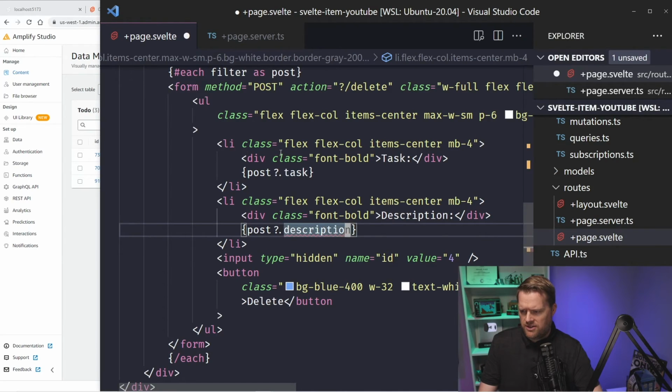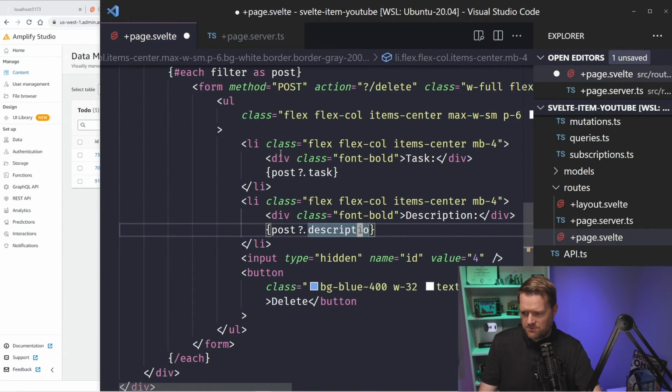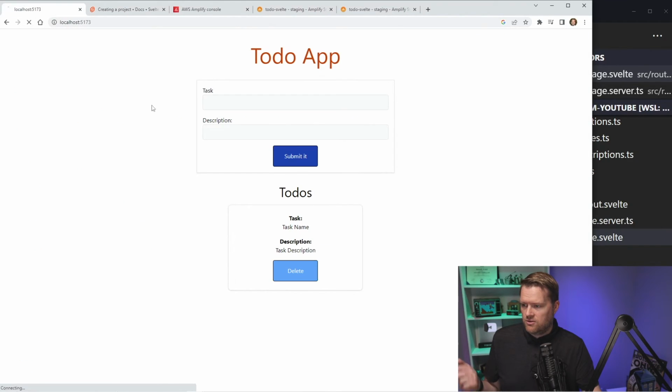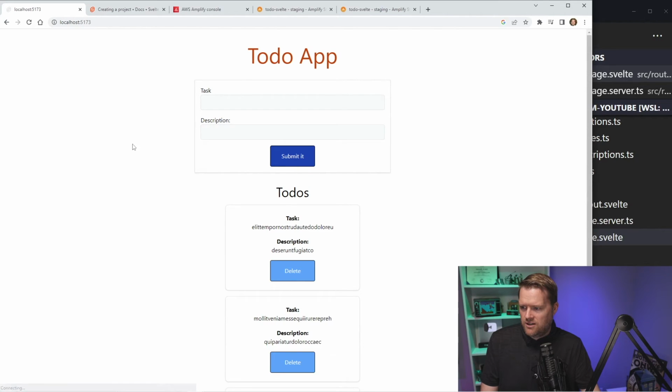And there's an N at the end, right? Oh, did I misspell description? I might have. Oops. That's okay. Let's see if it works. So I'm going to go back to the app, localhost. I'm going to refresh it. So when it loads, okay, cool.